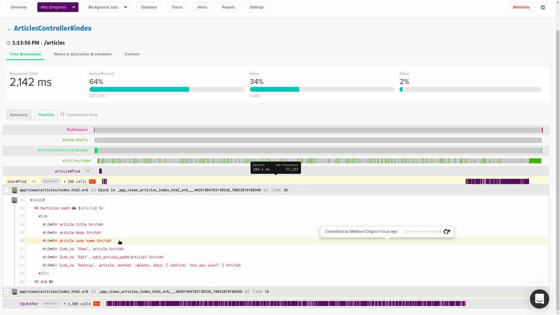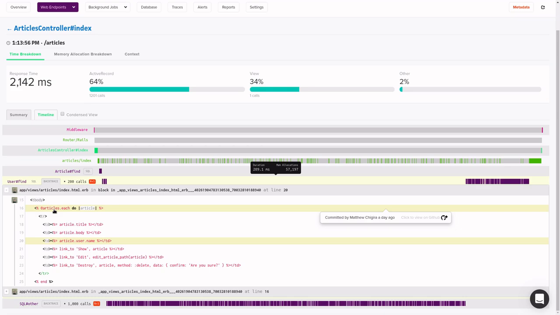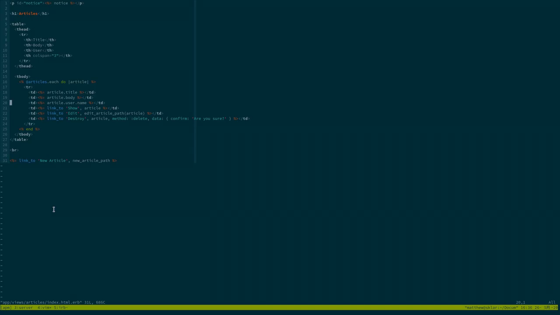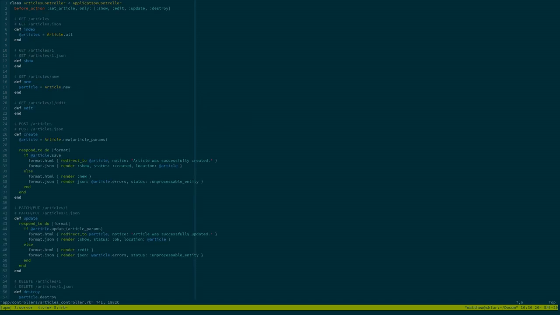So what we need to do is change how we load the articles instance variable to instead use eager loading and specify that we also want to load the user table as well ahead of time. So let's go ahead and do that. Here we've got the index template, and line 20 is that call to the user.name child data. The articles instance variable itself is loaded in the index action of the articles controller, and all we're doing is articles equals article.all. So if we want to use eager loading instead, all we need to do is add a call to includes and specify the user table.